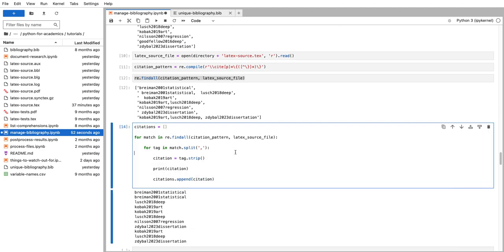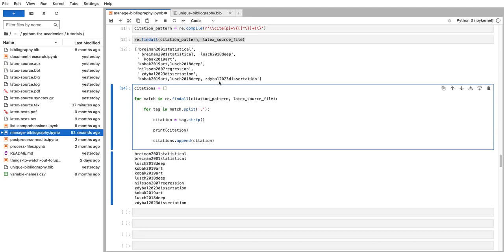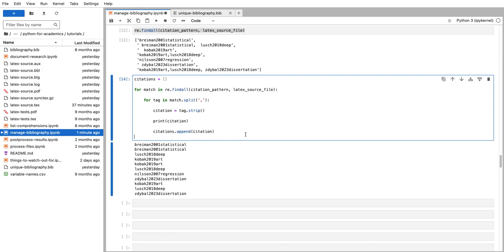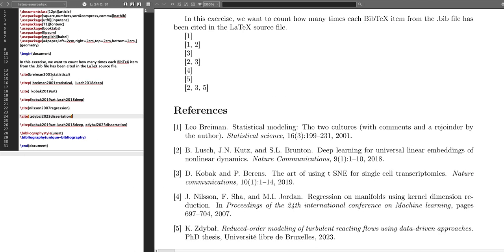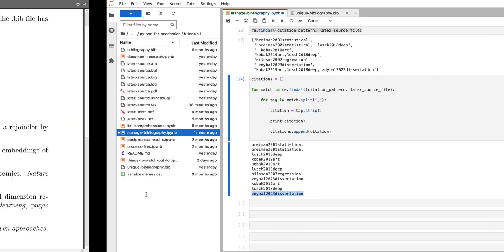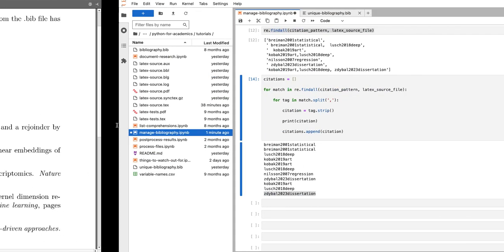So now if we execute this cell, we see that we get the list of individual tags that have been found by this regular expression pattern. And again, it looks like it did a good job. We get first these two citations, which are these two guys, and then we end with these three citations, which are present in this last cite b command.